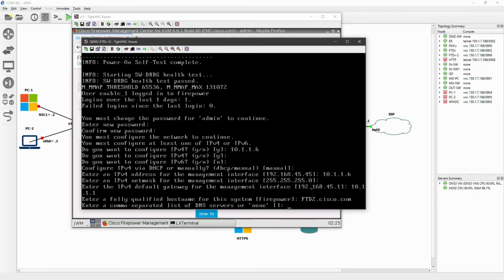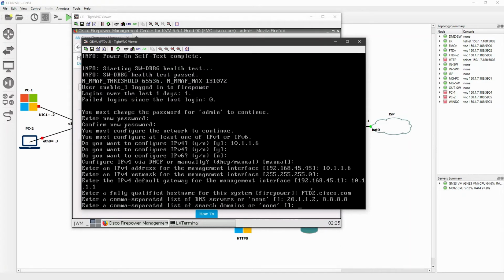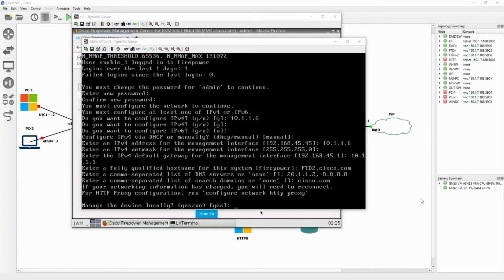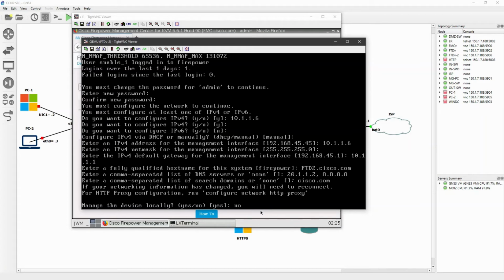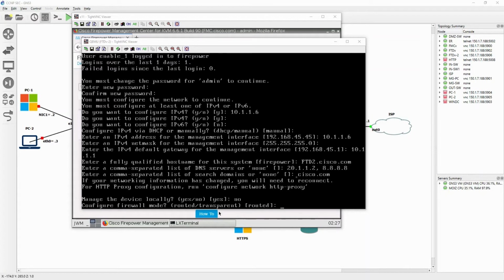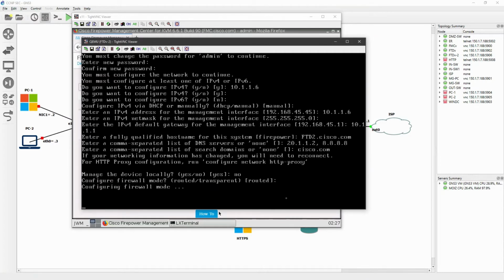Fully qualified domain name is ftd2.cisco.com. And the list of servers are 20.1.1.2, 8.8.8.8. And the list of domains is cisco.com. That's the domain I have in my organization. Now it will ask me for routed mode or transparent mode, so I should be going with the routed mode. I will not be managing my device locally, so I will say no, I don't want to manage the device locally. I will go with the default routed mode, and it will now configure my firewall.